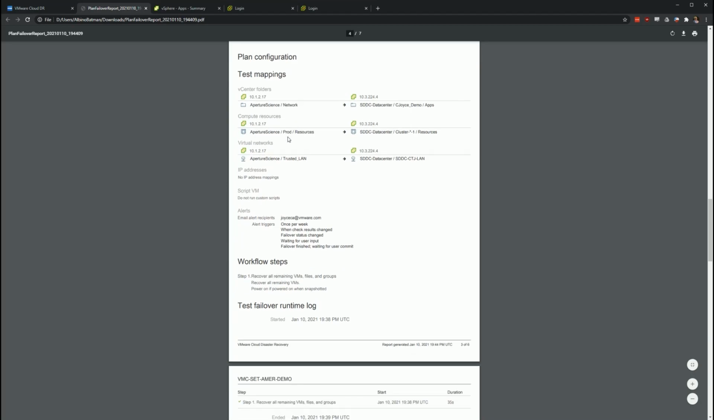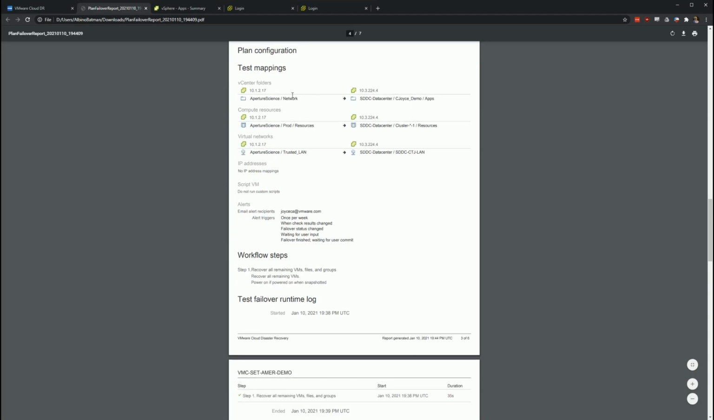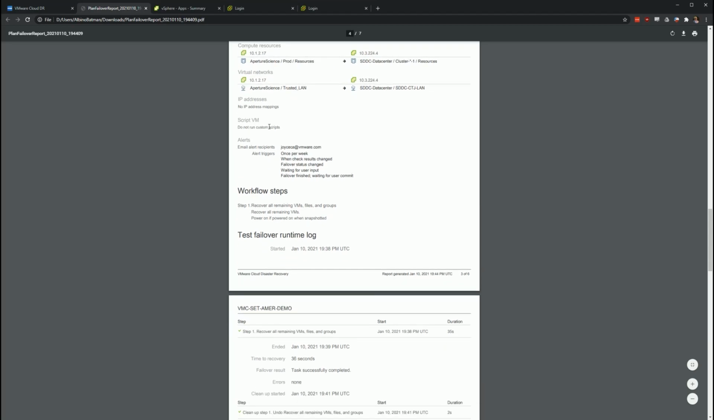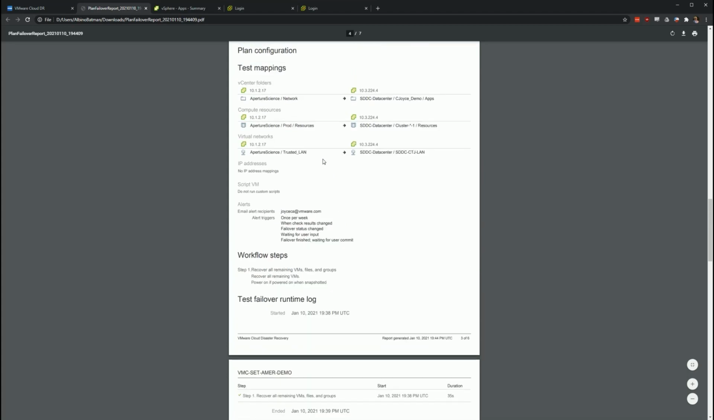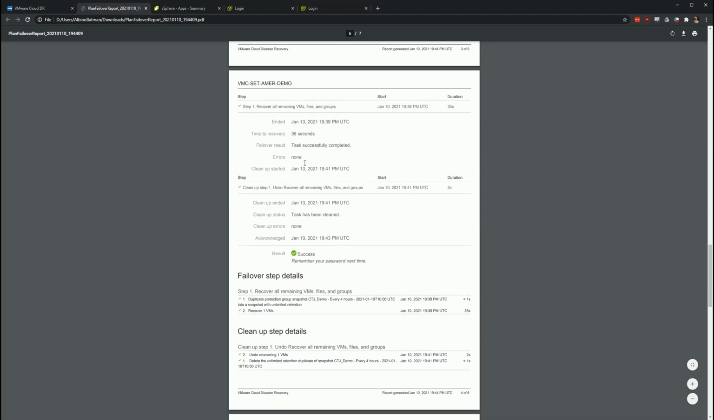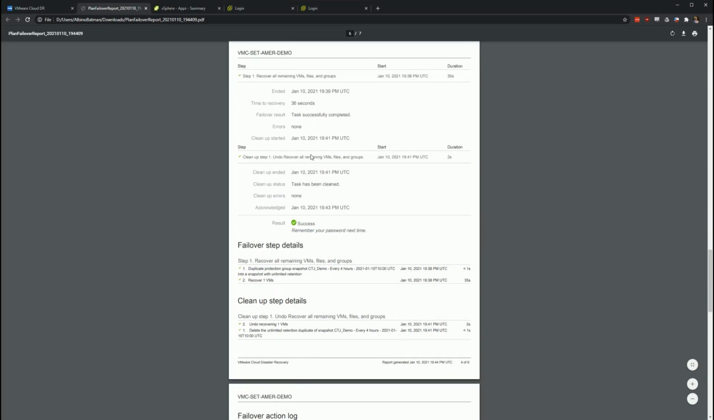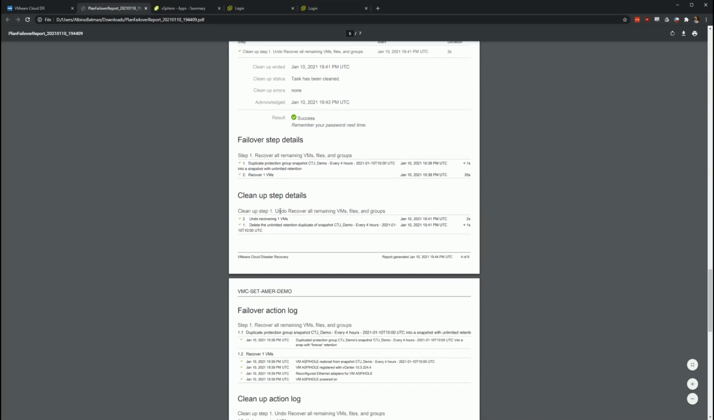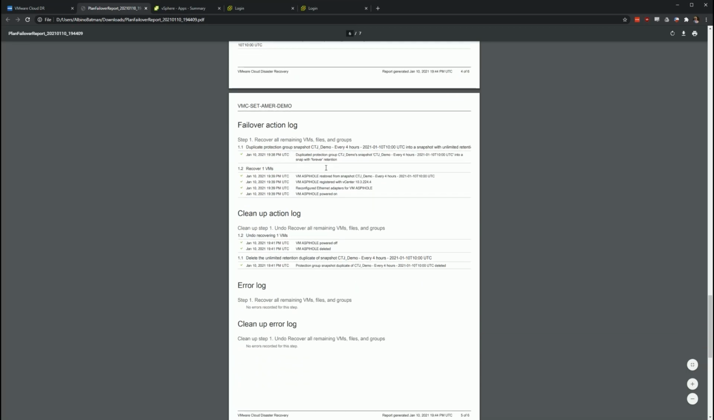And then I can come down into plan configuration mappings, and I can see all the things about the application mapping, the network mappings, IP addresses, script VMs, the alerts. It basically is giving me a full overview of everything in the runbook. And again, it's giving me everything in the runbook so that these reports, if they're handed to someone who doesn't have access to the VMC control panel, they can see what's in the runbooks as well, so that they can compare when we get down into the actual failover steps and then the failover actions. They can validate that the runbook matched what we actually did.